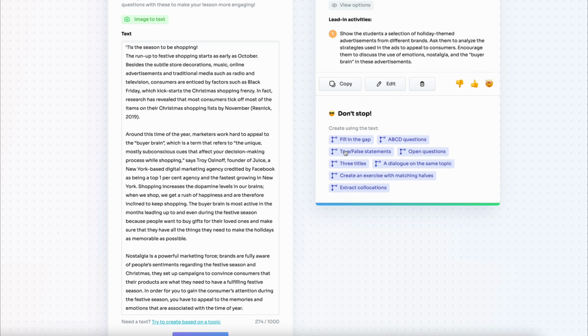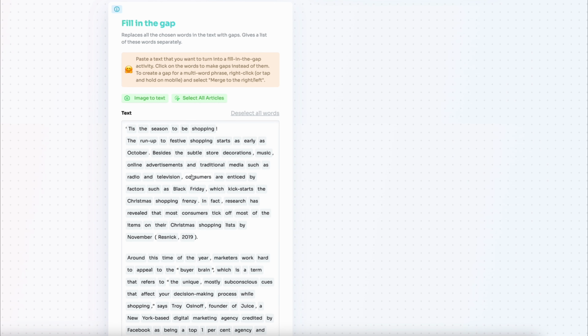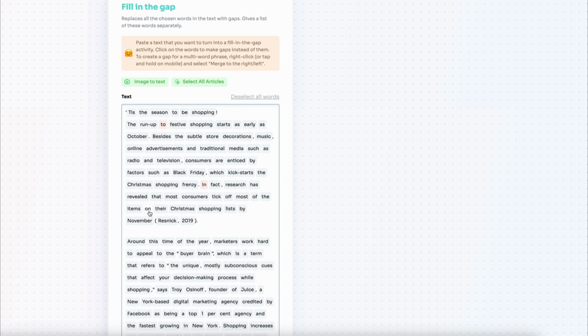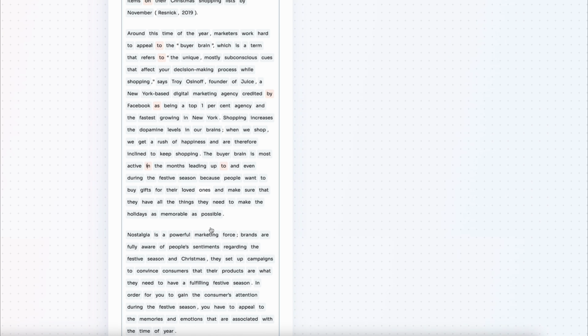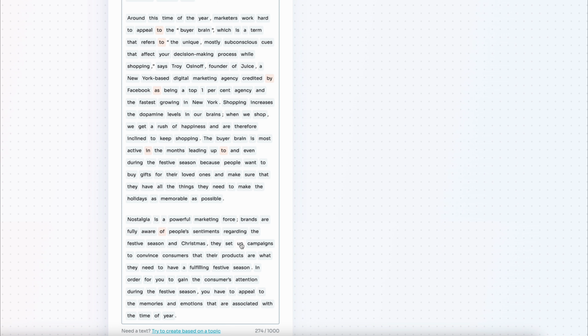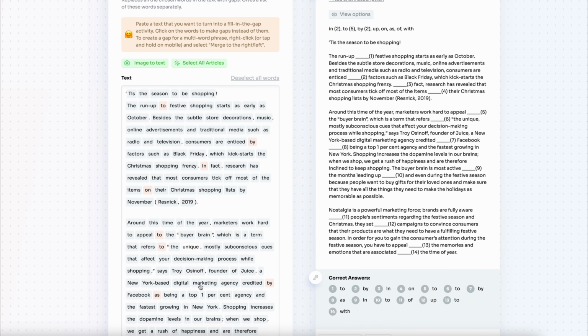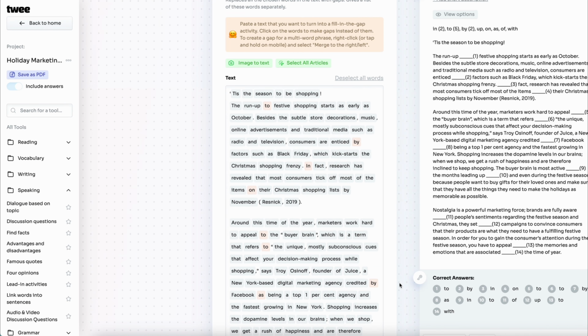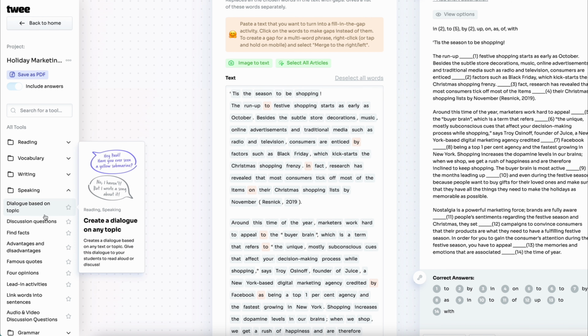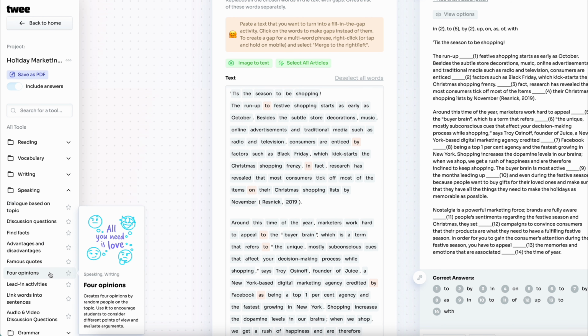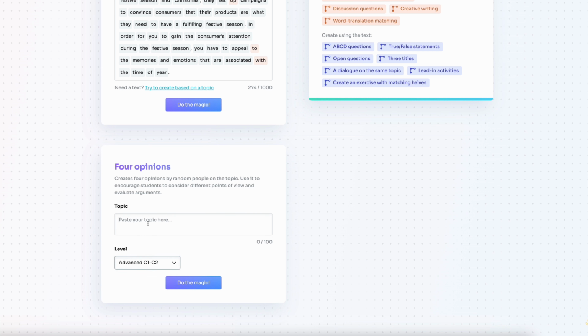And then as soon as I realize that I'm missing a fill in the gap activity, I click on fill in the gap in the Don't Stop section. And I create a fill in the gap activity by excluding, in this case, the prepositions from my transcript. Grammar exercise ready. Finally, I generate a speaking activity for opinions about the Christmas shopping craze.